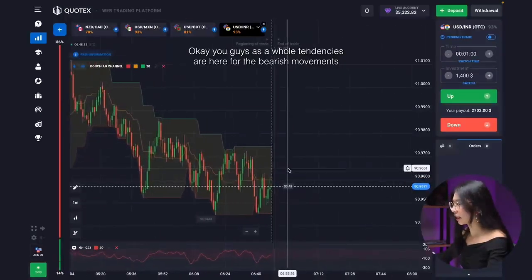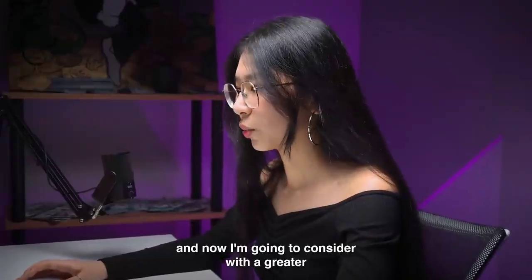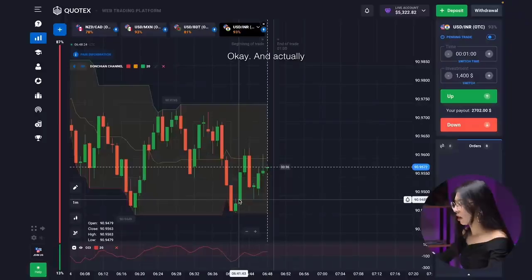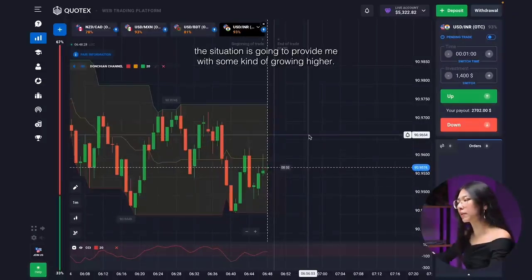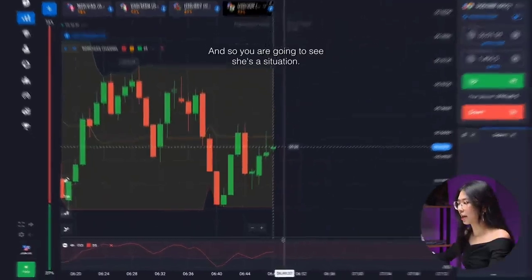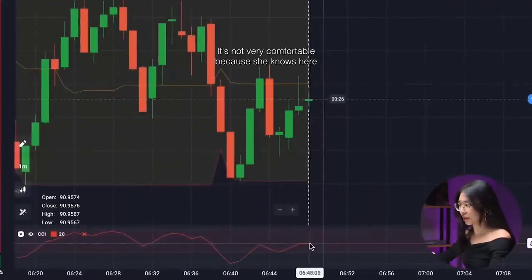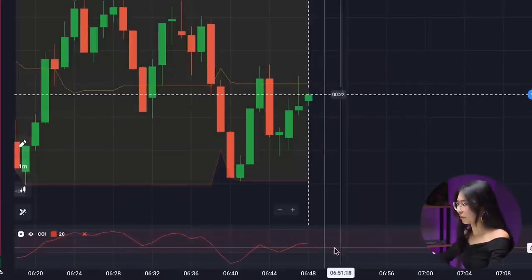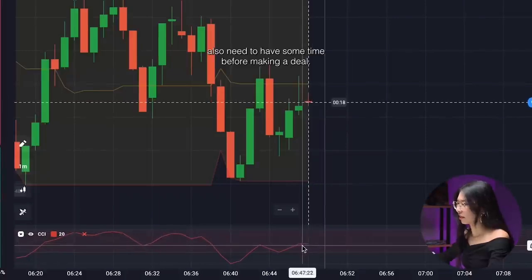Okay guys, the whole tendencies are here for the bearish movements, and now I'm going to consider this very graphic on a greater scale. Okay, and I see the situation is going to provide me with some kind of growing higher, and still according to CCI the situation is not really comfortable because CCI is here being inside this channel, inside this corridor. Also I need to have some time before making the deal.